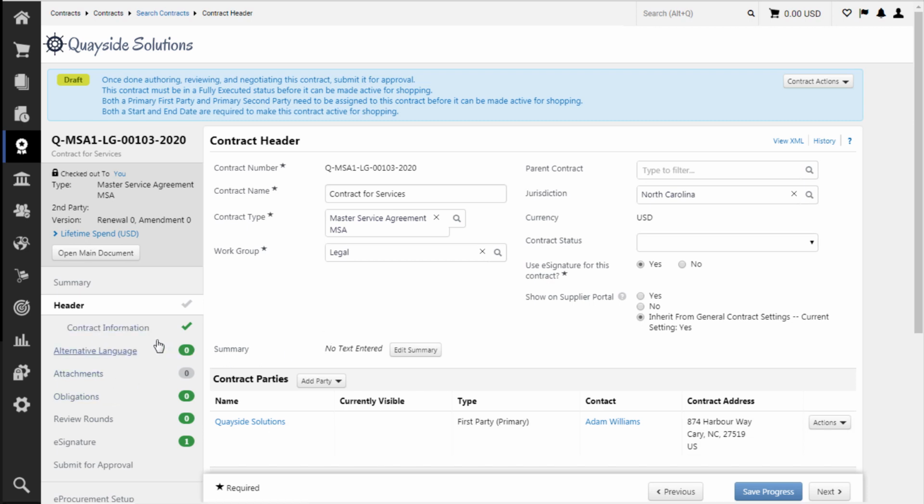I want to point out that contract information here, you might notice that it's indented underneath the header. That's because that is a custom screen that has been configured for this contract type, master service agreement. So an administrator in my organization would have created this page, we're going to look at it in a few moments, with some custom fields. They even came up with the name themselves, contract information, and so it's very configurable, and we're going to take a look at the custom fields that are on that page in a little bit.